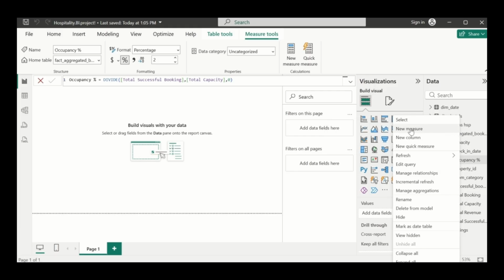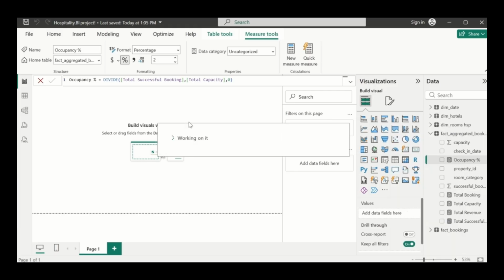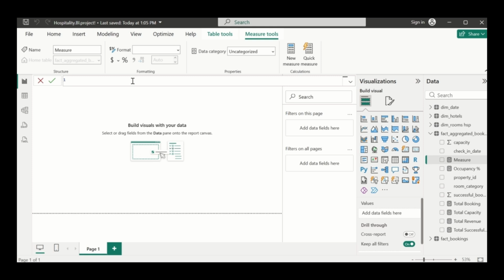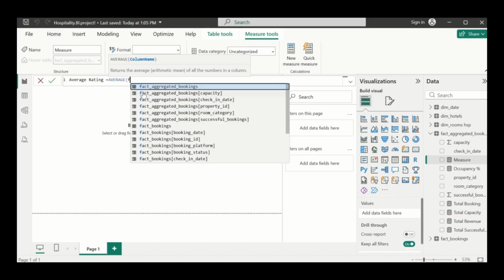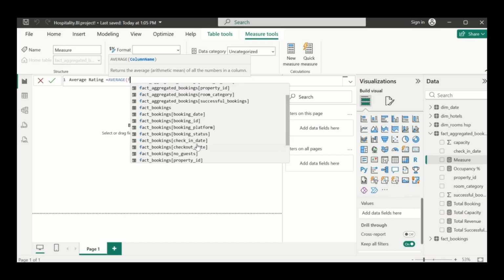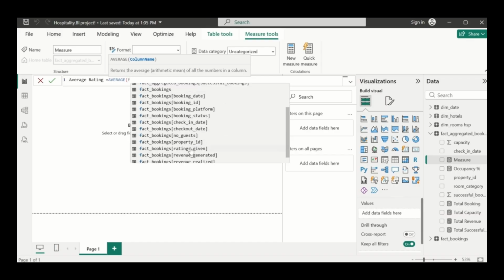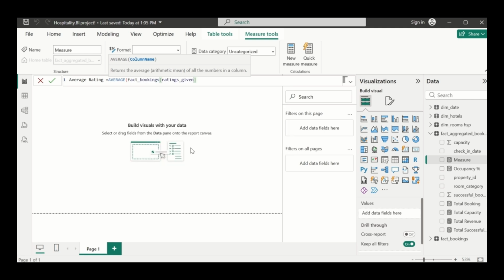The next one is we can also calculate average rating. So right click and then new measure, average rating. This is basically the average of fact booking ratings given, then you close the bracket and click enter.